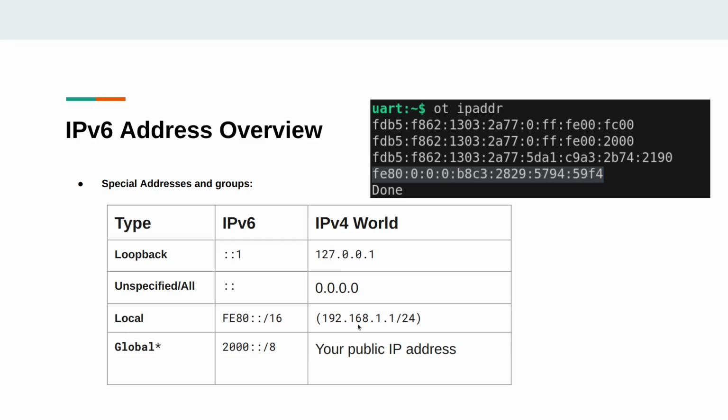So 192.168.1.1 has /24. So that means that these first three bytes are part of the network address, and the last is for the host. Here, just this FE80 is part of the network, and the others are for the host.